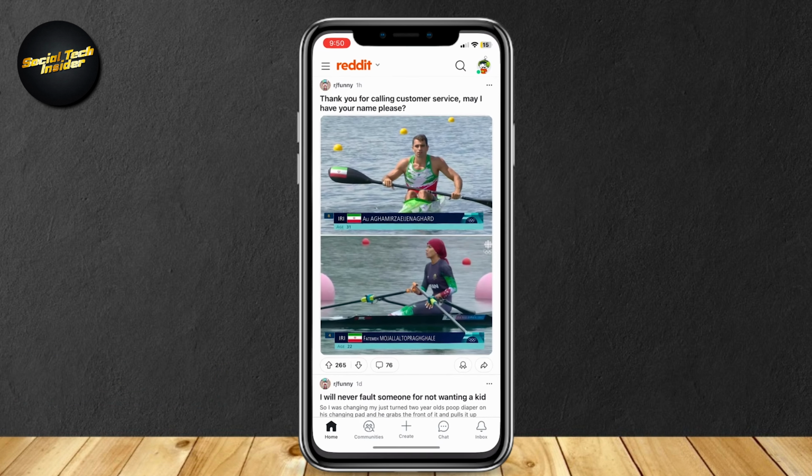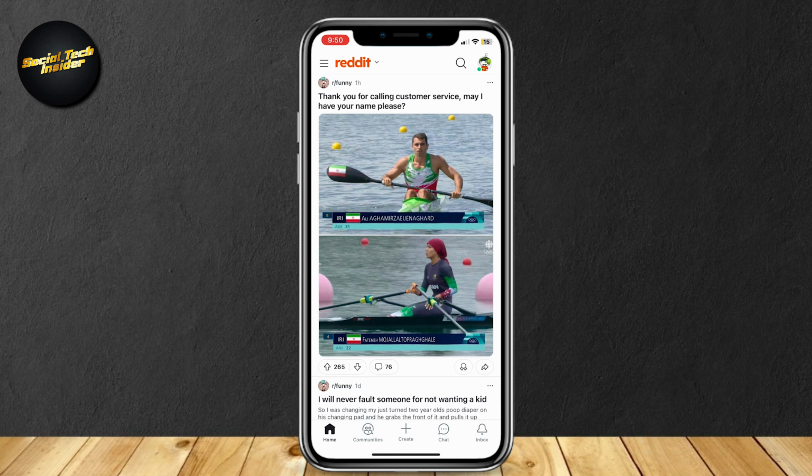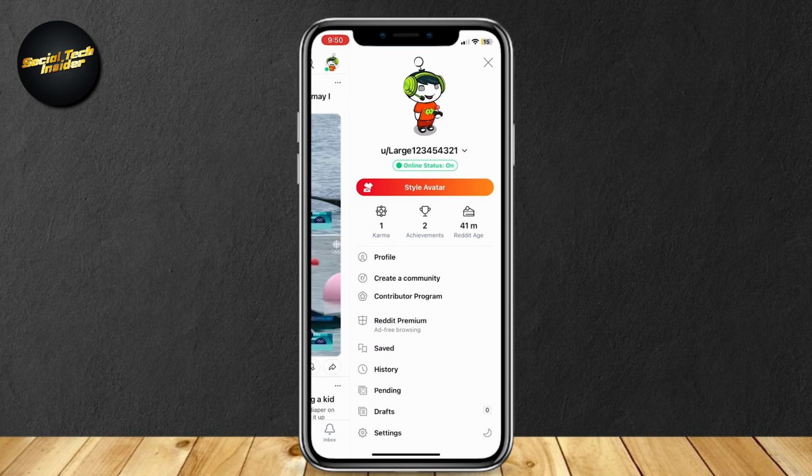So go ahead and open up Reddit, and here you will see your Reddit page or the feed. Now, as you can see from the top right, that is your logo, your icon, or your whatever that is. I think it's called an avatar. So now you will be in your profile.